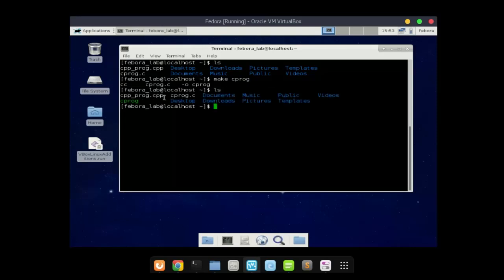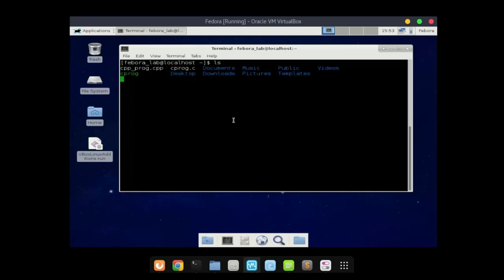Let's show. So you can see this is the compiled C program. Let's run it and see how it looks like. Cprog. There you go. This is C program in Fedora RedHat Linux. Let's clear my screen and compile the C++ program too. So now to use make cpp_prog, then you can see it also using the G++, just like we used in the Debian Linux, okay.